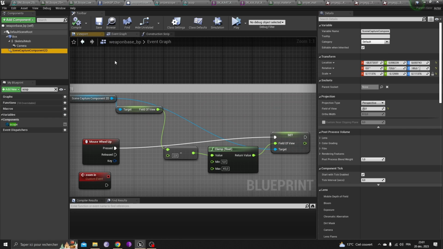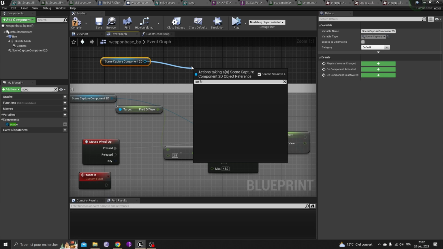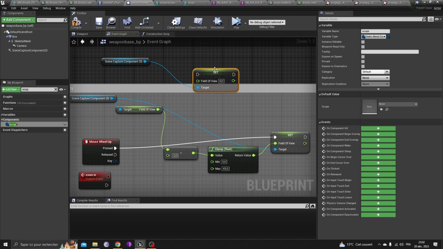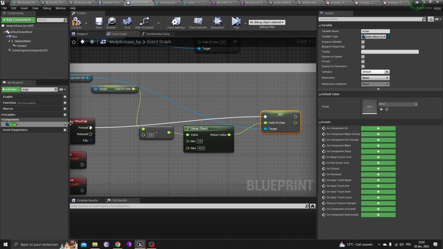you drag your scene capture component. You set the field of view. Okay, guys, the more it's high, the larger is the view. The less it is, the longer you can zoom on. Okay, so as I have done here, you link the pressed to the set field of view.